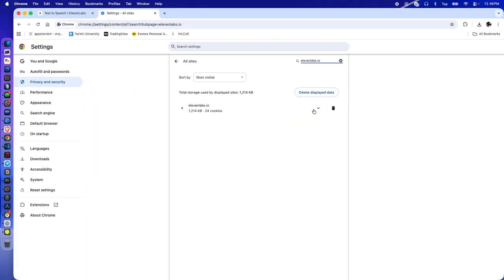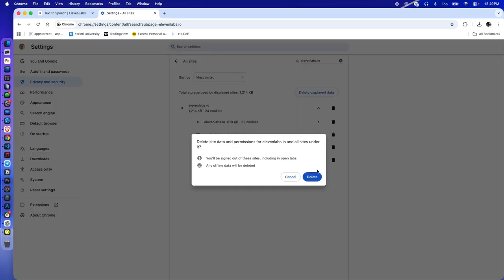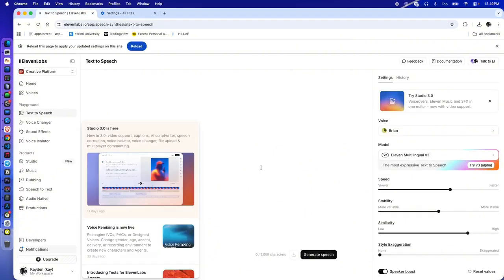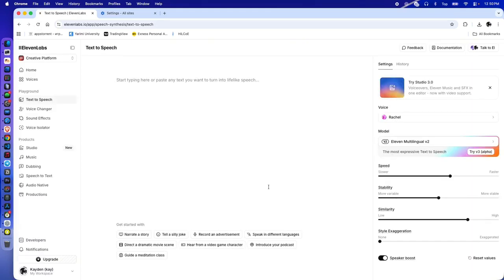So as you can see, it's brought us the latest results. So we're going to delete all the Elevenlabs.io cookies, as you can see. So once we click on delete, we're going to go to the website and refresh it again. So once we refresh it, we're now going to see this message again.